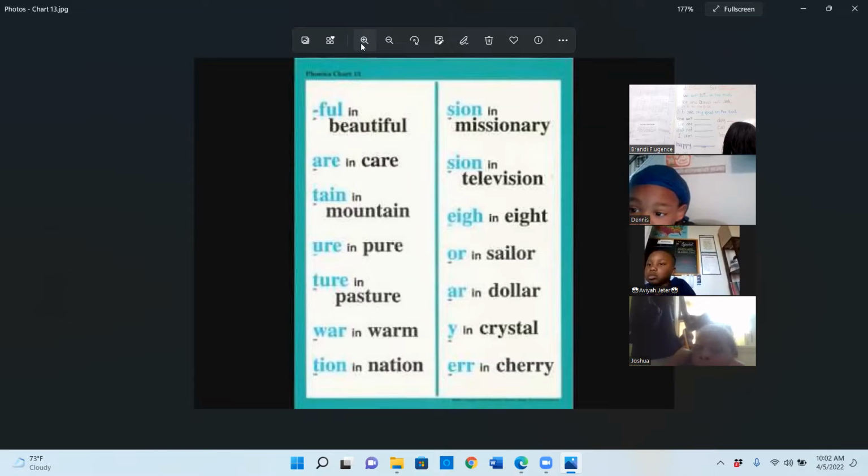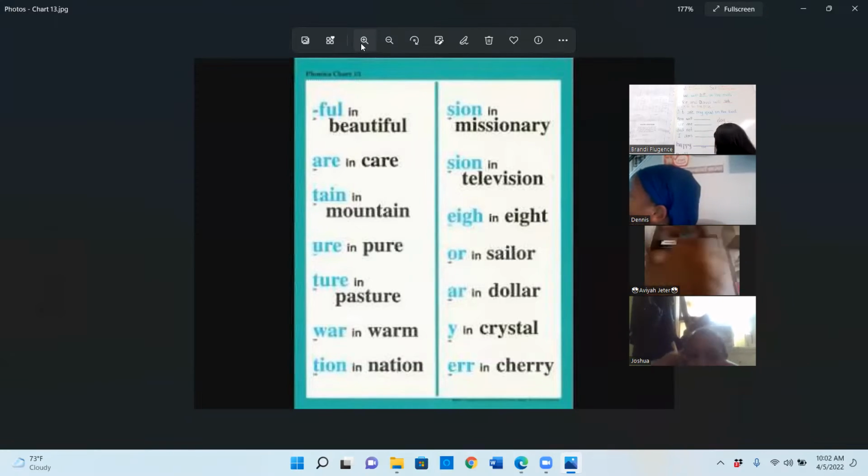Good. On first page, what is singing? I really don't want to. I was doing it. No, you like.